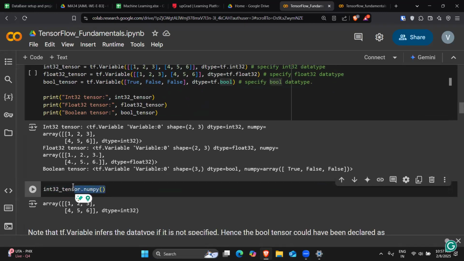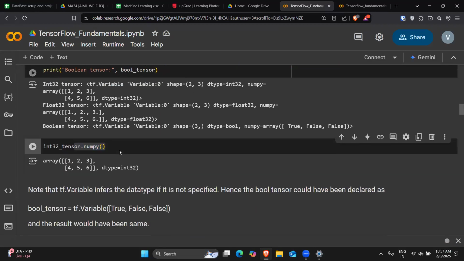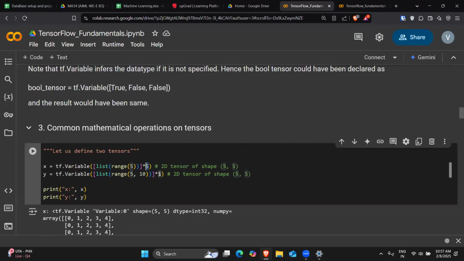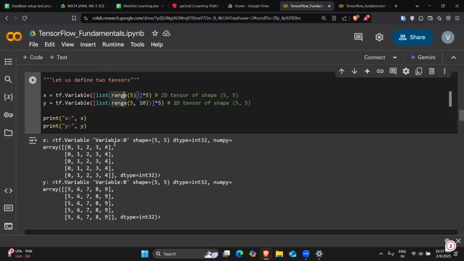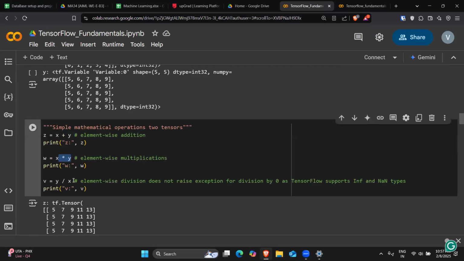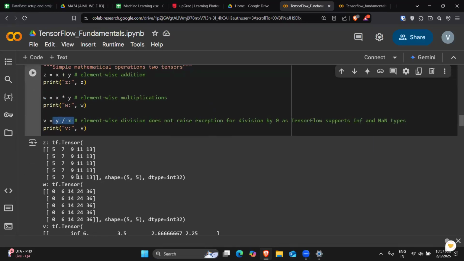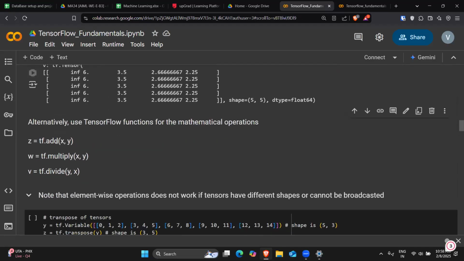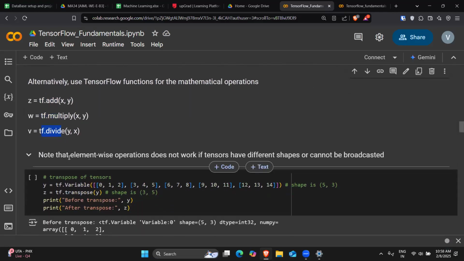So it's something which we use to create an array. Then a common mathematical operation on tensors is multiplication, right? Range function you can add. Then you can add x plus y, x into y, y by x, like that, right? Then you can write tf.add, tf.multiply, tf.divide, right? Note that element-wise operation does not work if tensors have different shapes or cannot be broadcasted, right?